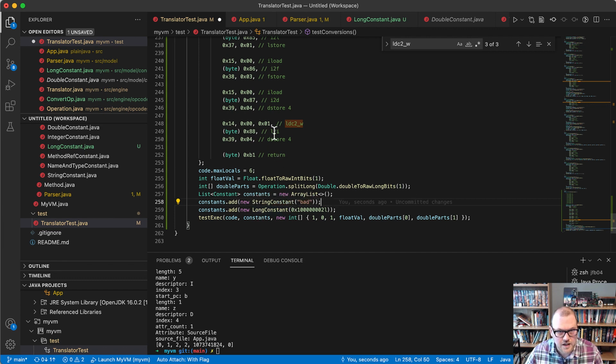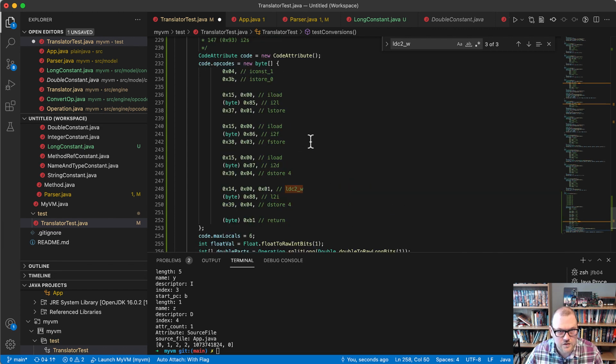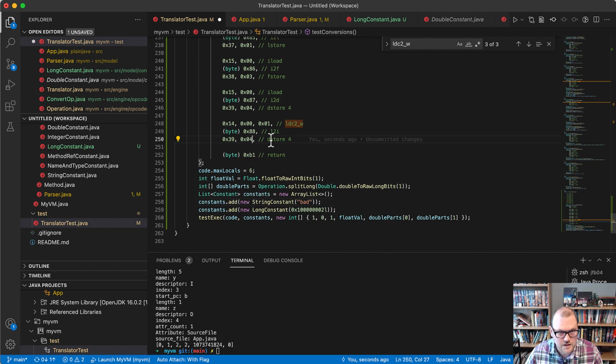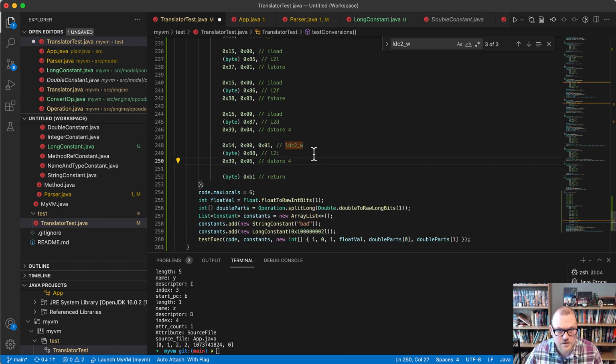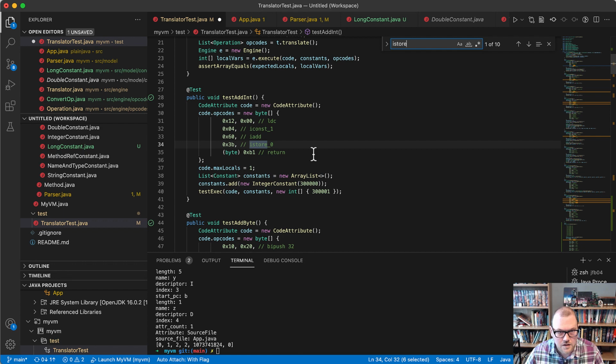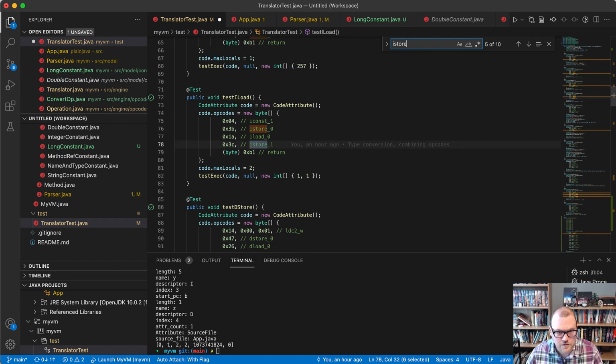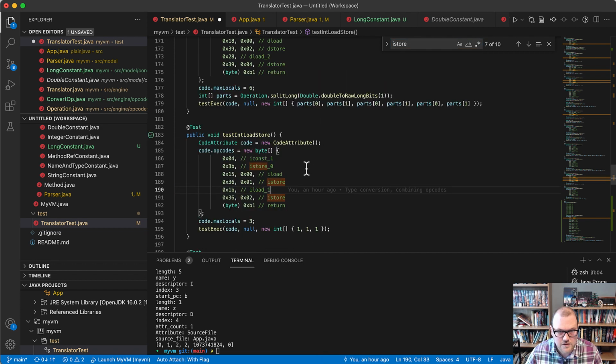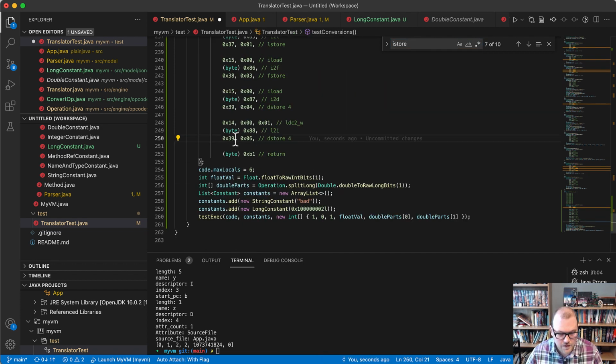We're going to do an L to I, and then we need to do an I store. And this was stored at 4 and 5, so we need to store at 6. We need an I store 6. Where's an I store with an argument? Here we go, it's 36. So 36, this is I store 6. And now we need 6 and 7, so that's 8 locals.